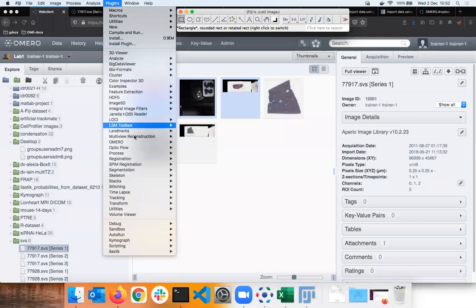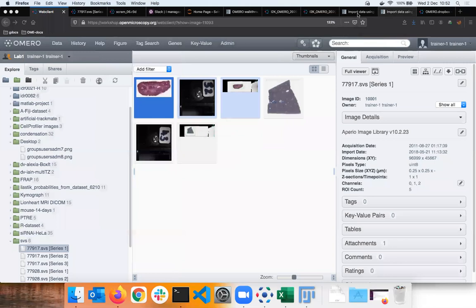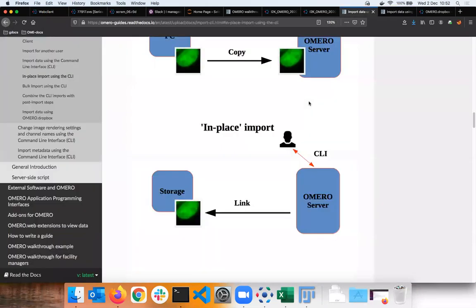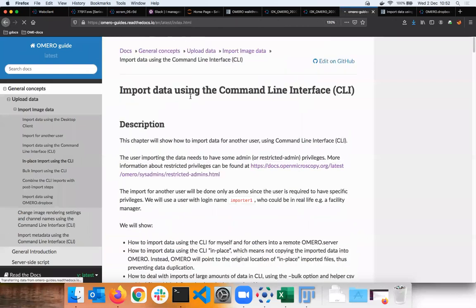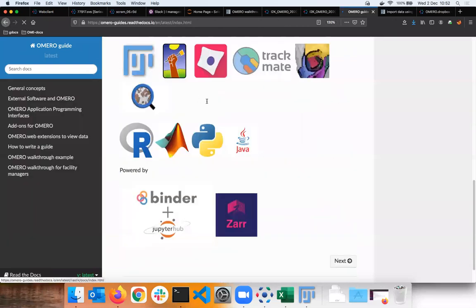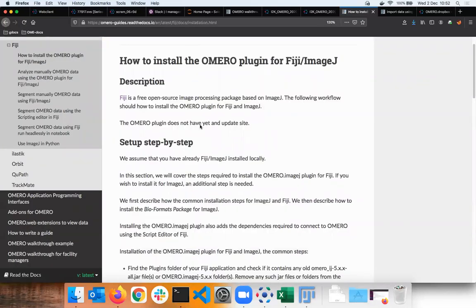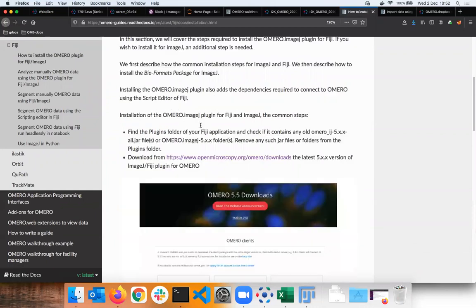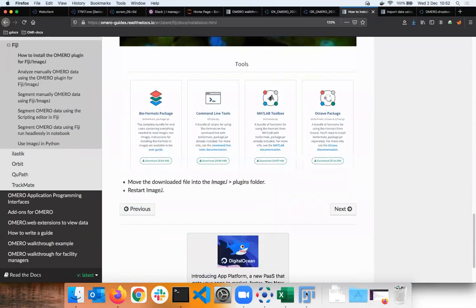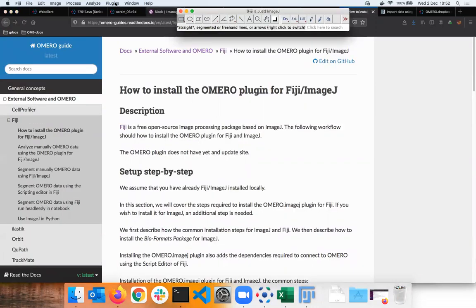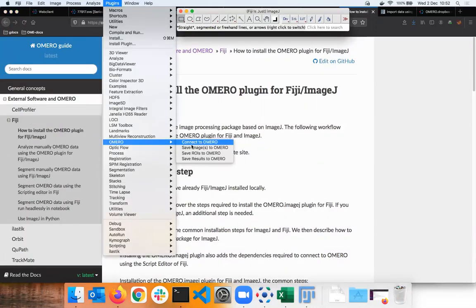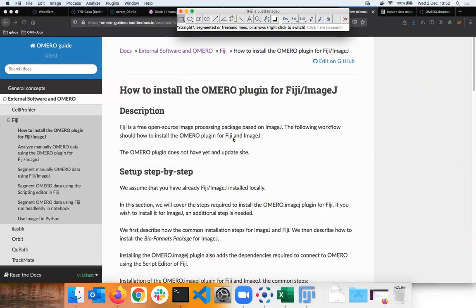So I first of all had to install this glue, this OMERO plugin for Fiji, which is described in the walkthrough how to do that. Let me just allow myself to jump to that walkthrough. So for example, if you go to the OMERO guides and click on the Fiji icon, here is described how to install the OMERO plugin for Fiji. So if you follow this walkthrough, then you will get in your plugins folder of Fiji such a new item called OMERO, and I can click on connect to OMERO.